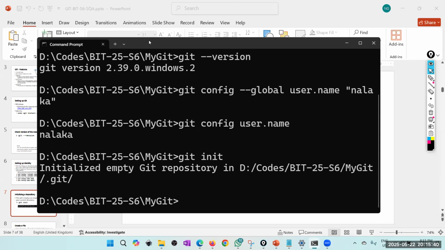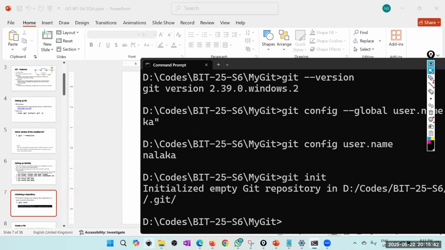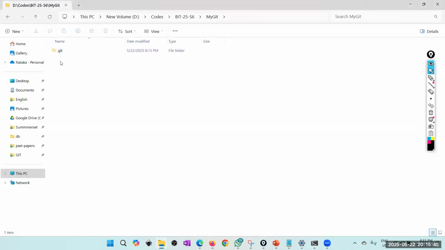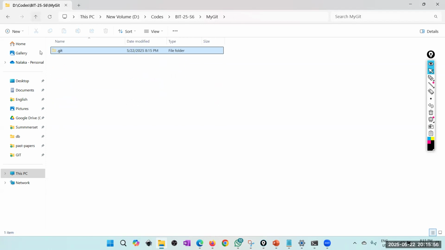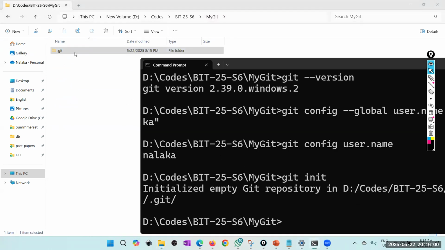Now, if you go to your folder, you can see it has added a folder called .git. It will have some configuration files. Don't worry about those things, those are used internally by your Git. That means now this folder is a Git repository, your local copy of the Git repository.